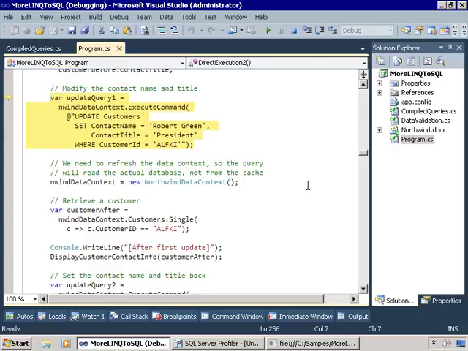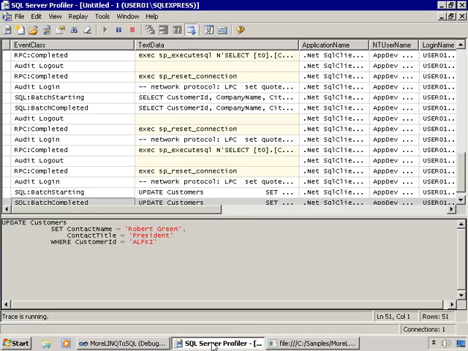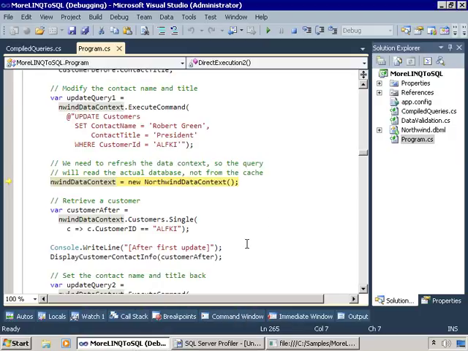And I'm going to directly pass this update statement. Update customers, set the contact name to Robert Green, the contact title to President. I am now the President of Alfred's Futterkiste. And again, if we look in the SQL Server Profiler, that's the statement we sent directly.